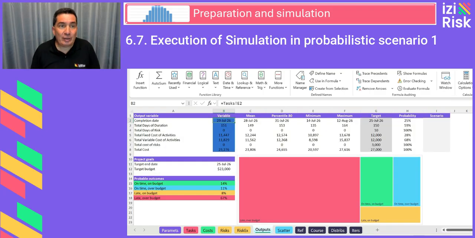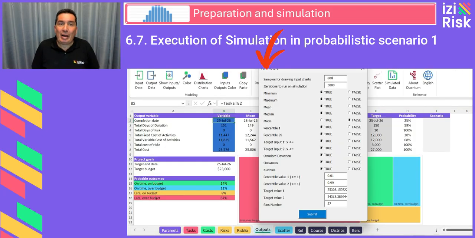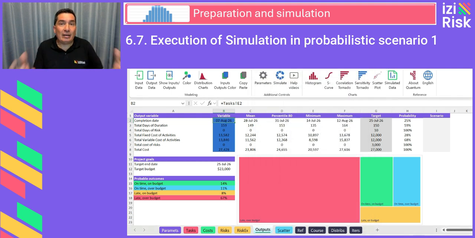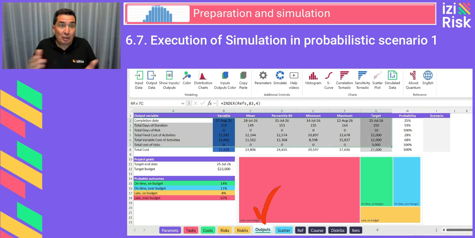Before running the simulation, set 5,000 iterations in parameters. This is the minimum number needed to achieve certain stability and convergence in the results. Start the simulation and wait a few minutes. Once the simulation is complete, we review the outputs sheet.